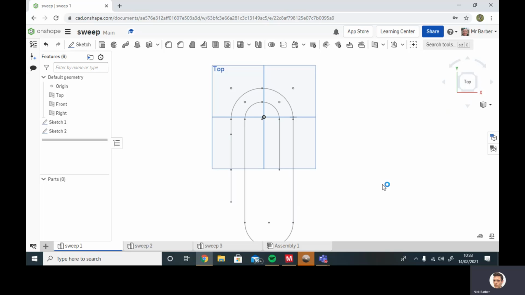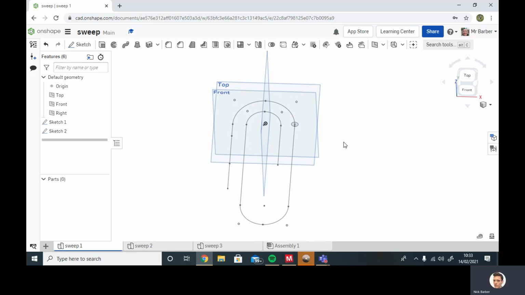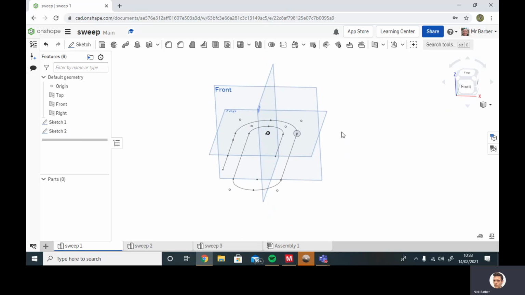And what I've also done is I've got a second sketch, and you can see the second sketch is the shape, the profile that I actually want to sweep along that path. So I've drawn this little circle here on this front sketch work surface.